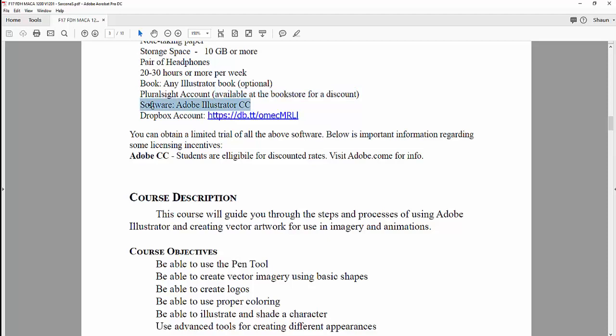Software. Because we're online, you will need the Adobe software. We're using, or the video will be using 2017. Okay, so we'll be using Adobe Illustrator CC 2017. You could get by with 2015. Anything before that, you'll have some troubles in some areas. Okay, you can get this through Adobe.